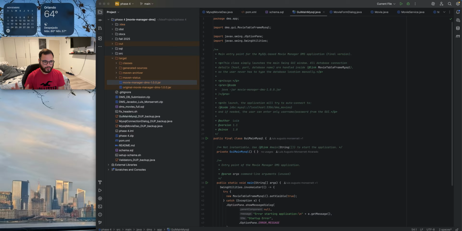And of course, the project phases and the evolution. So talking about the 4 phases. Phase 1, which is the CLI version, which reads and stores the data from a file and does the basic CRUD operations in the console. Phase 2, which is unit testing and refactoring code for testability.